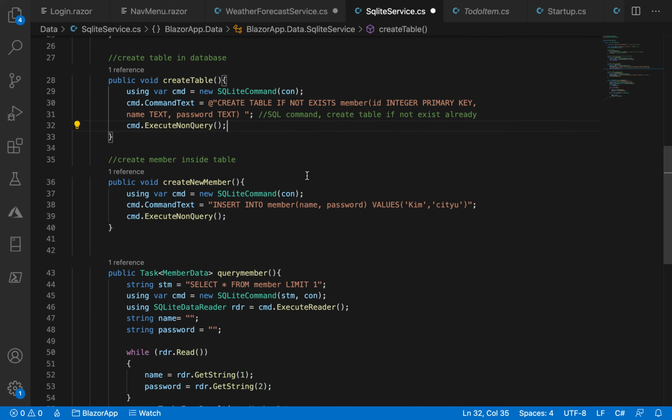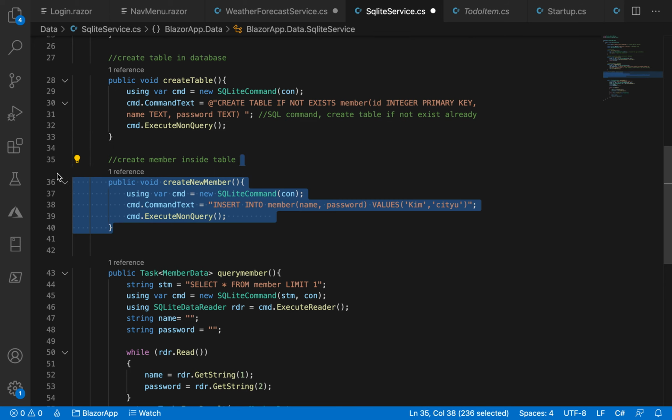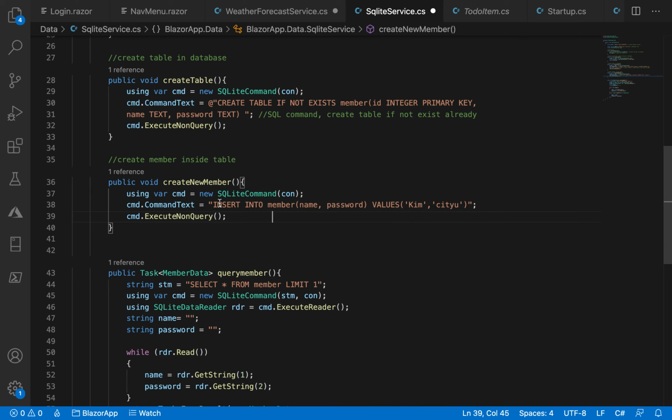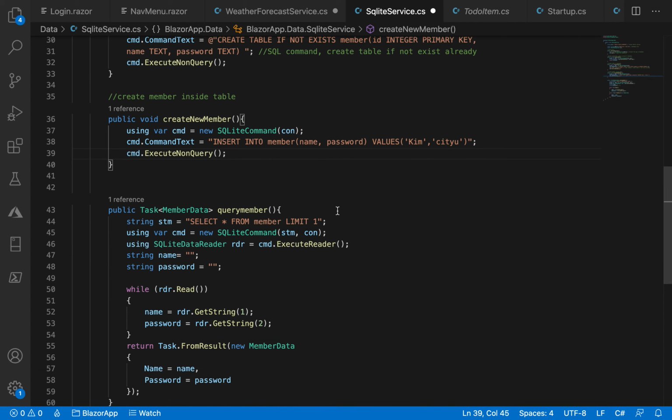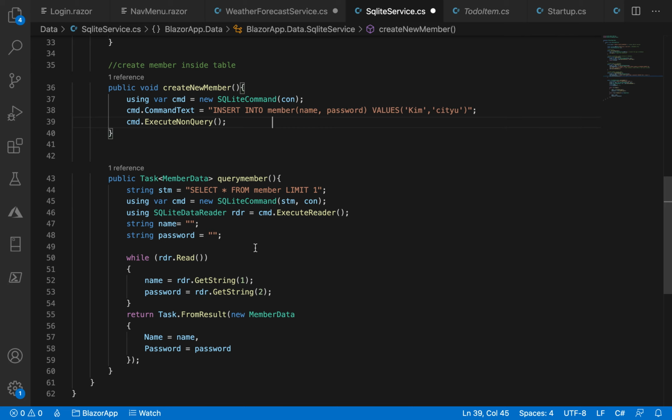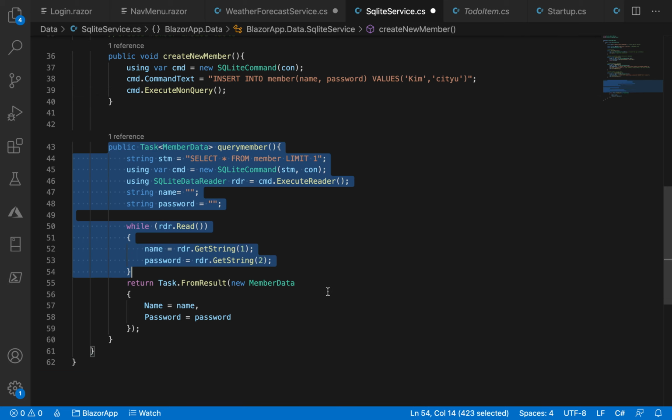And inside each table, there is different information or data, and in this context, we call it members. So this function helps us to handle members. For each member it's going to have two variables: one is name, one is password, and I give the values Kim and CDU in here for now, just to test. And this is how we query our data down here.